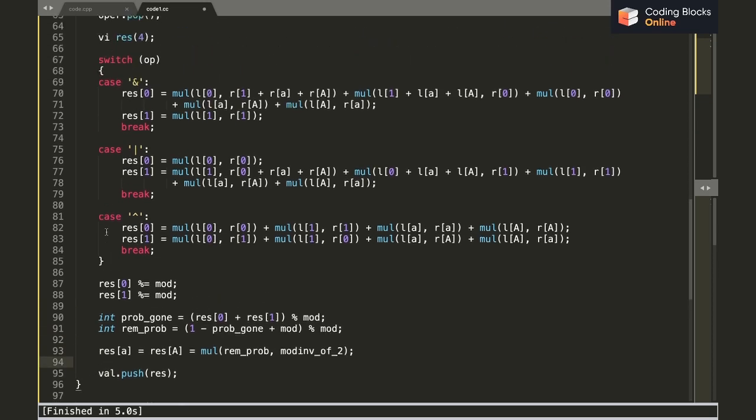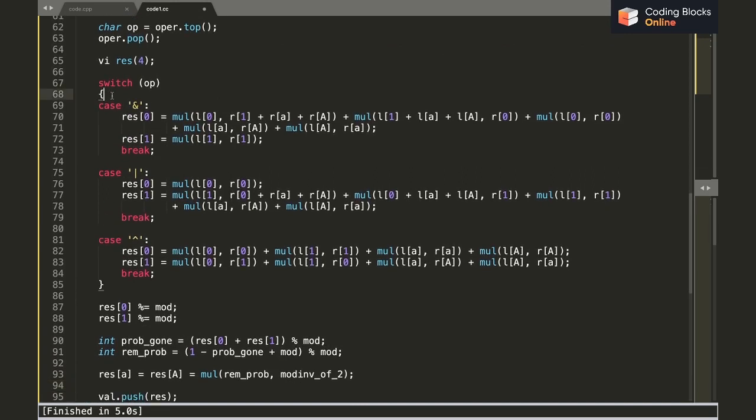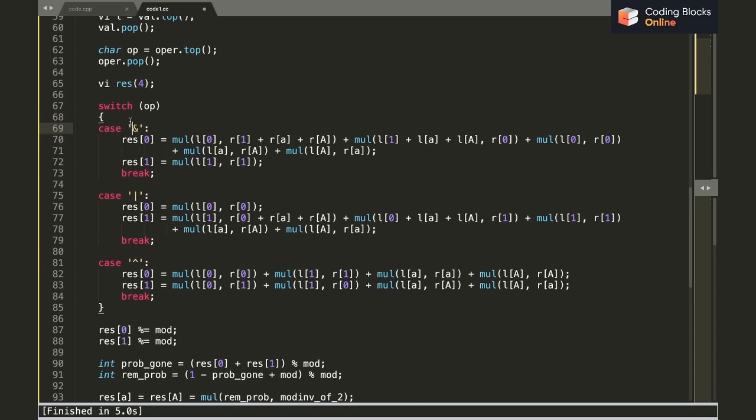Now let's see how we are calculating the result. I have made the cases for if the operator is AND or OR or XOR. Let's see. In the case of AND, I'll have to calculate the cases. I'll have to multiply and then add the probabilities of the cases when my resultant is 0.